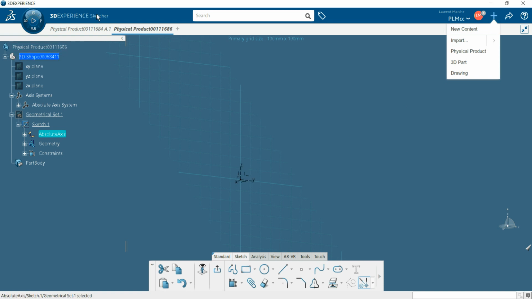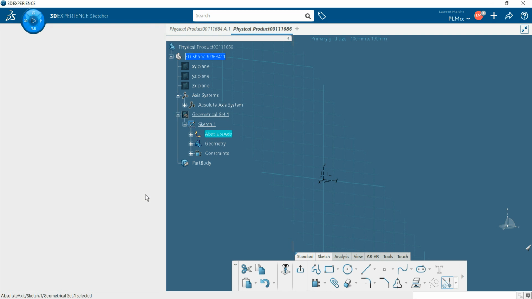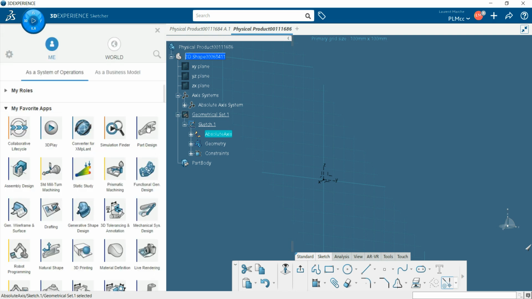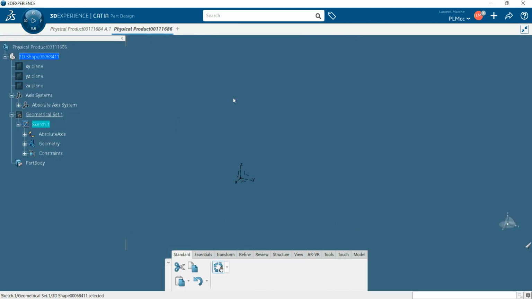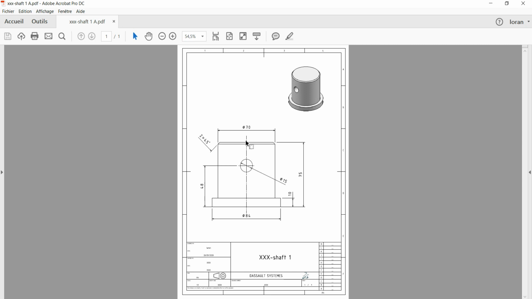I'm in a sketcher. Okay, so I have to choose my application, part design, double click. Okay, so let's go. So we have to design a profile, just this profile. And this profile will rotate about this Z axis.